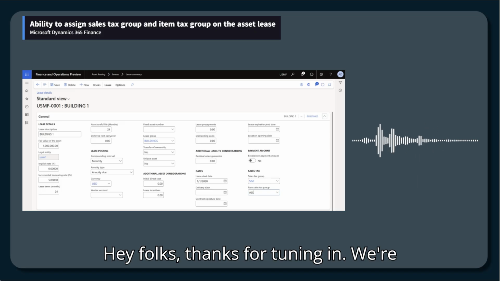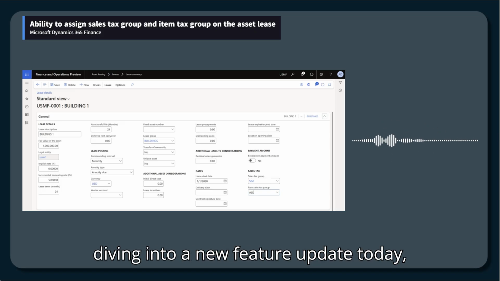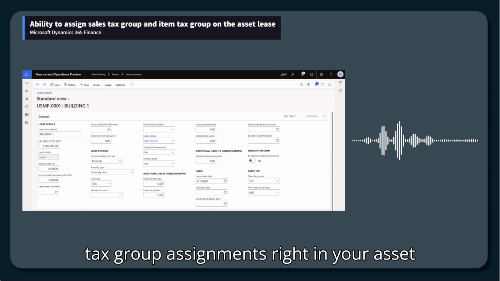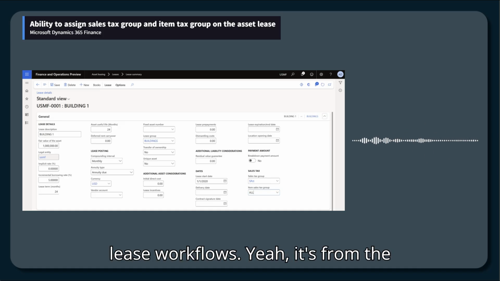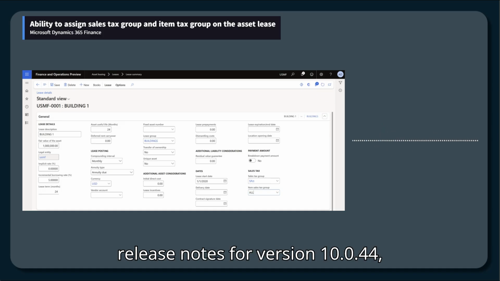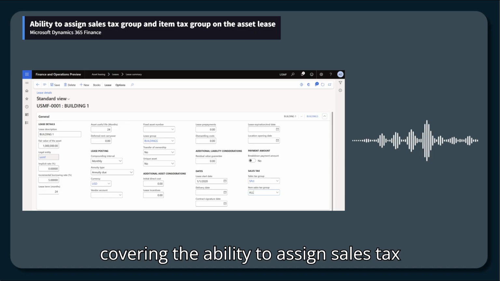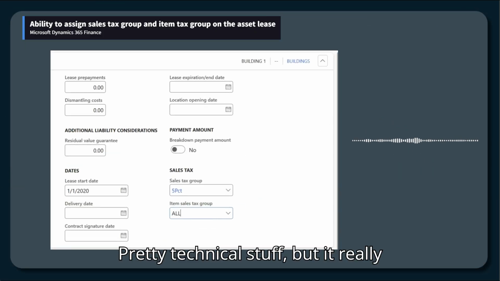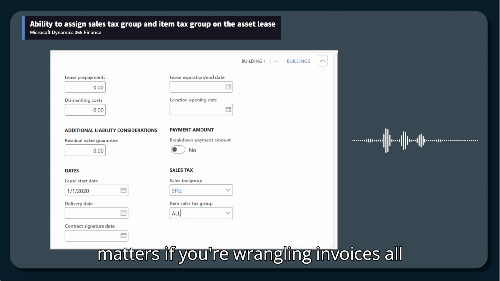For tuning in. We're diving into a new feature update today, and this one's about automating sales tax group assignments right in your asset lease workflows. Yeah, it's from the release notes for version 10.0.44, covering the ability to assign sales tax group and item tax group on asset leases. Pretty technical stuff, but it really matters if you're wrangling invoices all day.